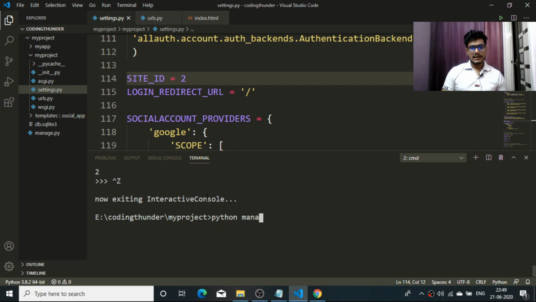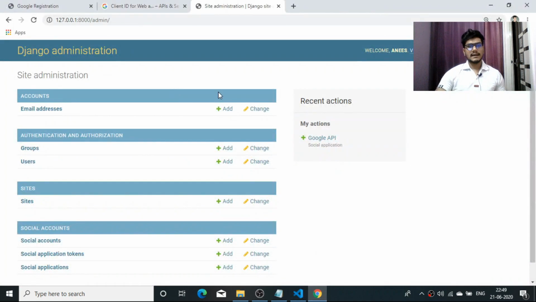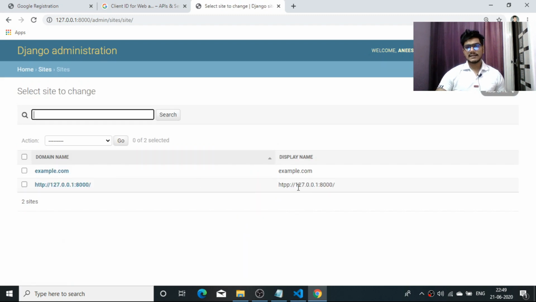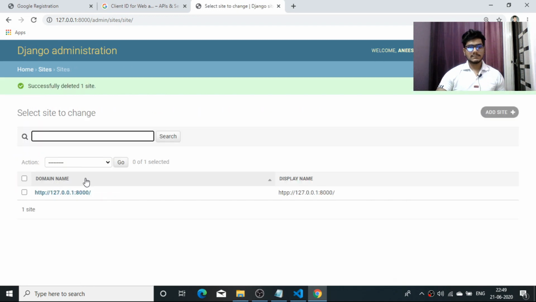Python manage.py runserver, enter. So once I have run the server, it is refreshing. So it has come inside my thing. Now I can see the sites. So you can see the site has been visible over here, which I have added in the console. So I will delete this example thing. Okay, I am sure that I have deleted.